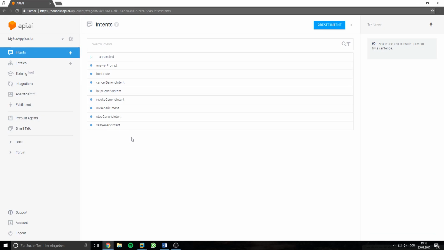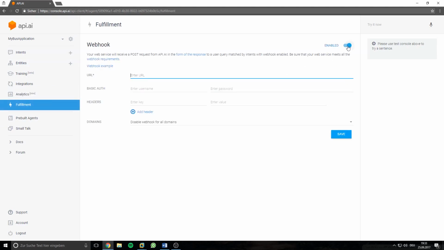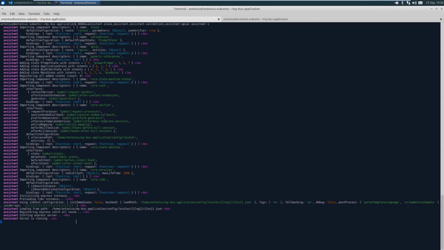Now we still need to link Api.ai with the ngrok tunnel, which leads to our AssistantJS server in the end. So add your ngrok server here in the fulfillment section. Don't forget to add the configured route, which is now Api.ai. And enable your webhook for all domains. Okay, now of course we need to restart our server. But notice you're now able to also add assistant-apiai to your debug environment variable to get the Api.ai specific output. And your server is running, so you're ready to test it.